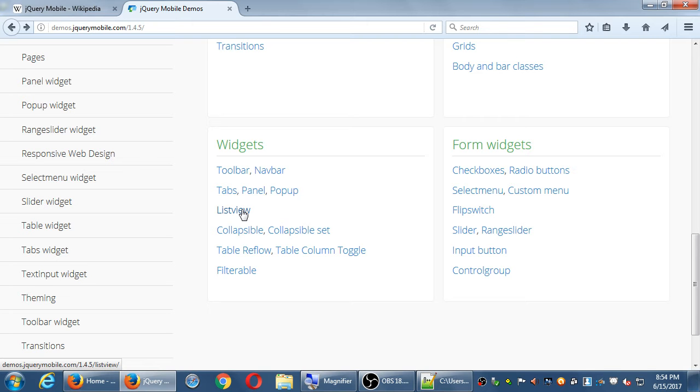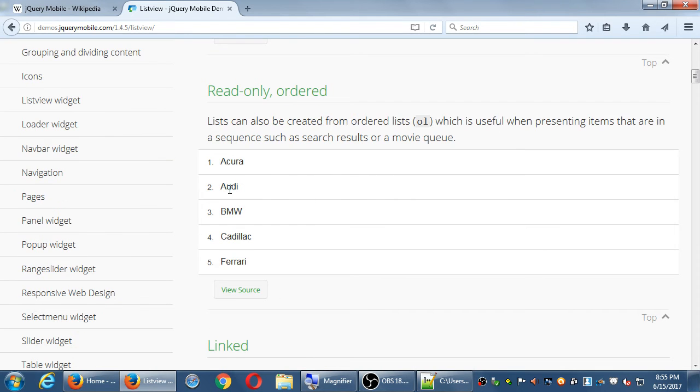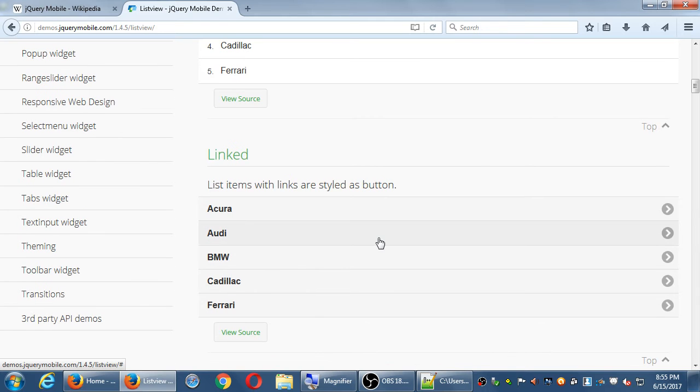I would read the documentation and implement it. So we'll do this next time. But if you look at list view, examples are like this. You can create nice looking divisions of content that stretches across the screen with an order. You can have them as active links. Again, you view source.